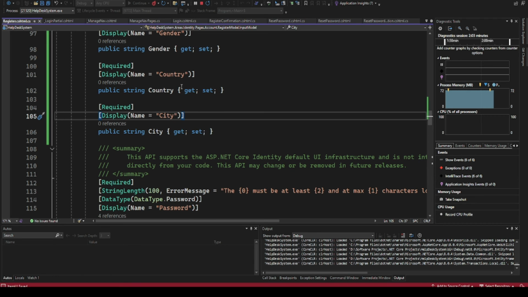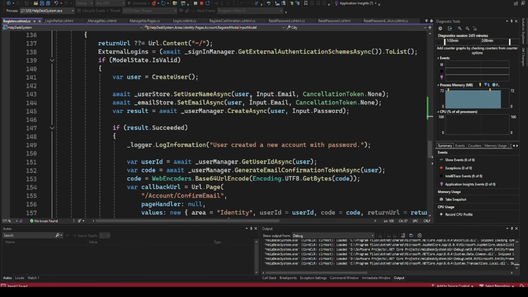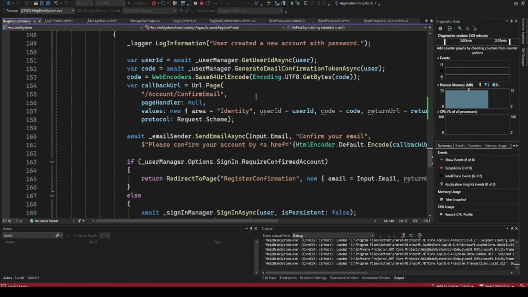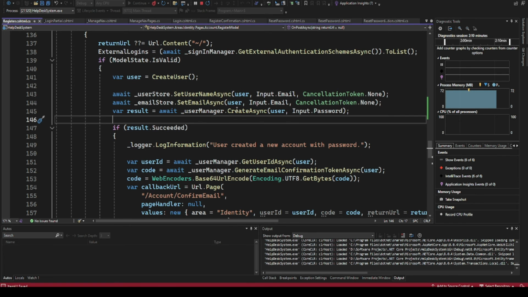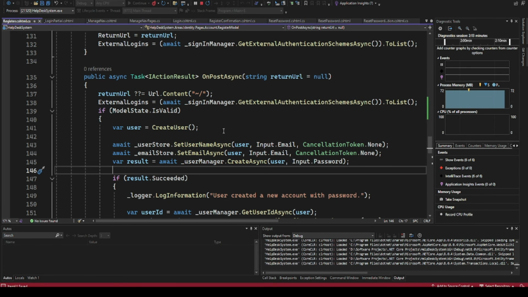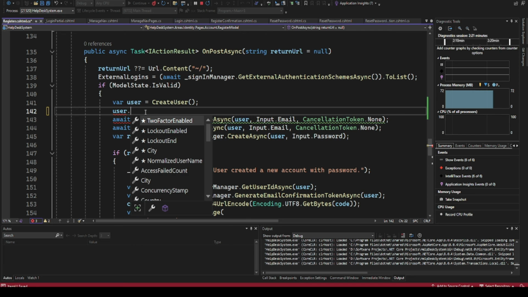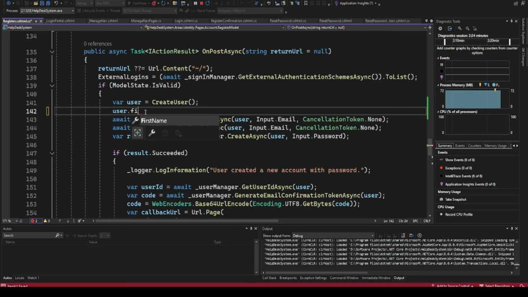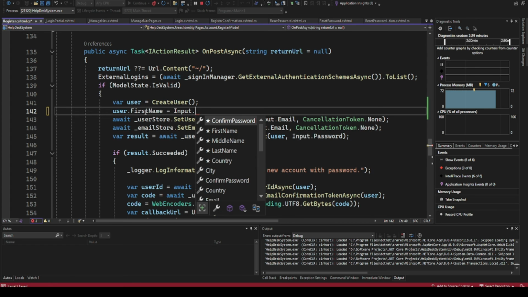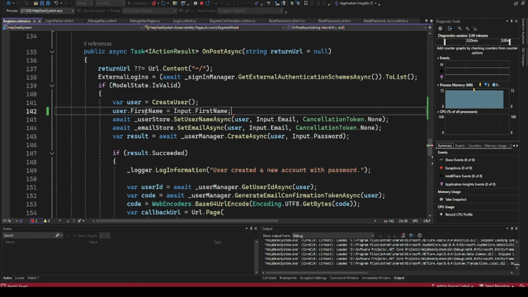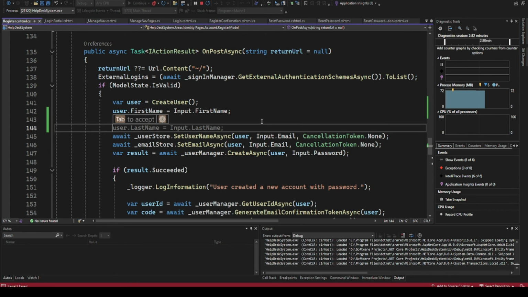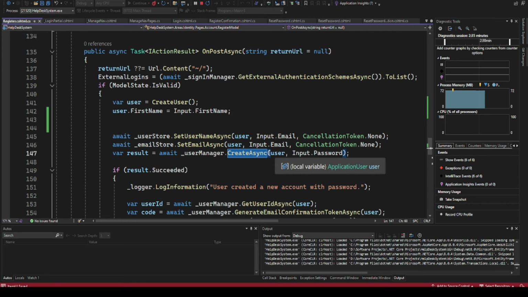So once we have these fields, remember we need to ensure that we are saving them at the database level. So how are we going to do that? When this user is created here, it will now come with the application user. So we say user dot first name, and we need to assign it to our input. So we say input dot first name. We need to assign the values to our user, because then it will be created.